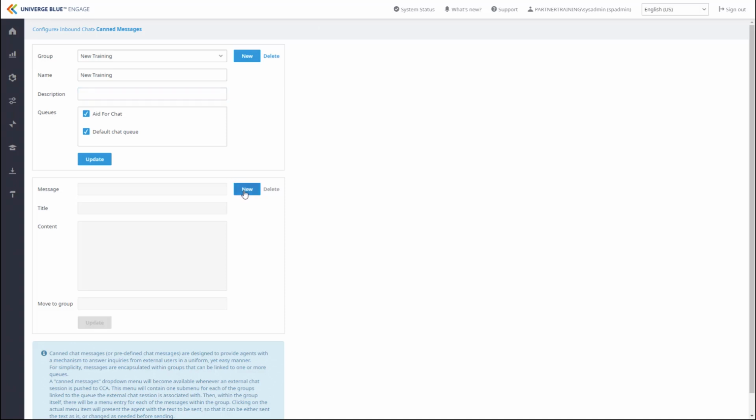Selecting New here will start a similar process as creating your group. Give your new message a title. It is best practice here to title your message something very distinct to alert the agents to the content of the message. If you have a lot of canned messages, it could be difficult for them to locate the one that they are looking for. Place the content, or what the message is saying, in the Content field. Be aware that your agents can modify the message prior to sending, so it is okay to put placeholders in the content that the agents can customize prior to sending. Once you are ready, click Update at the bottom of the window.